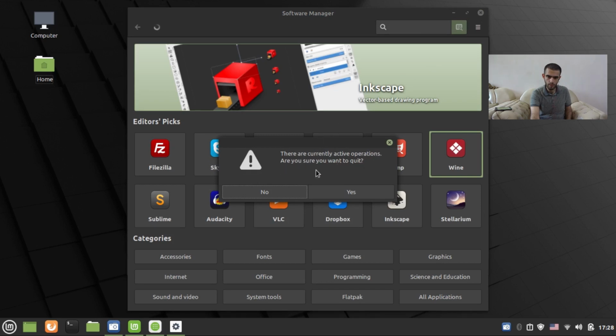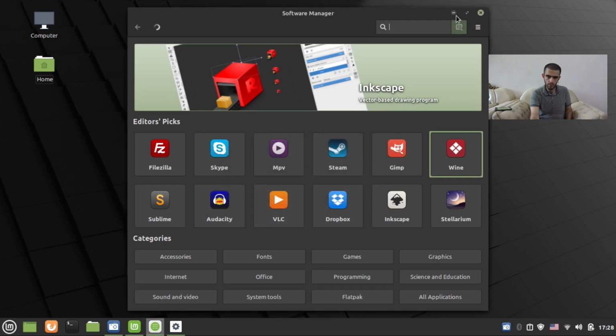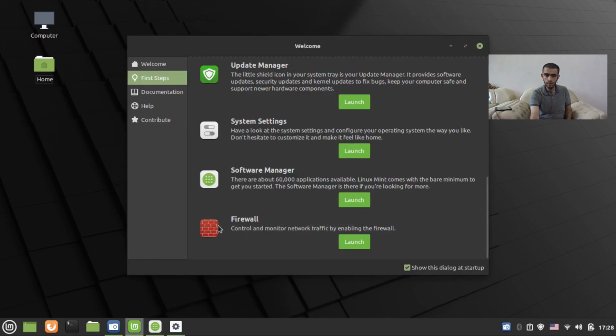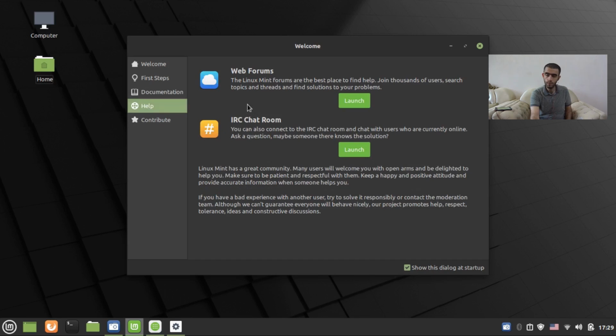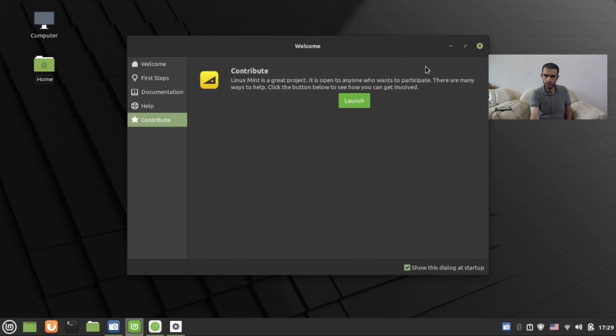There is an active operation, so I will just keep it completely blank. Another thing that is available is the firewall. I'm not going to change any settings of that, and here you can see the documentation, the new features, the release notes, all of these features are here. If you need any help, you can search the forums, or you can simply go to a chat room, the IRC chat room, and they will help you. There is a very large community of Linux Mint, so whenever you have any problem, you will simply find a solution, and you can contribute to Linux Mint. And that's it for this one.